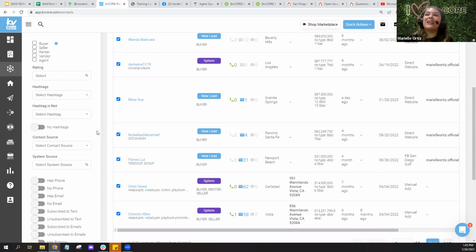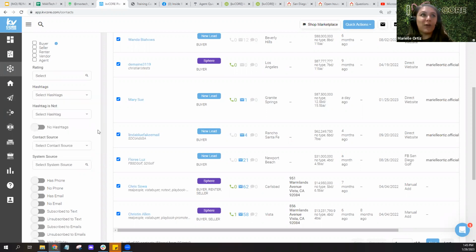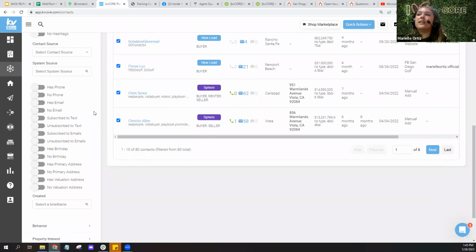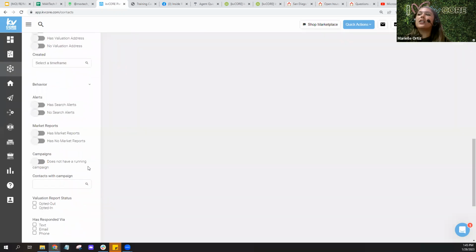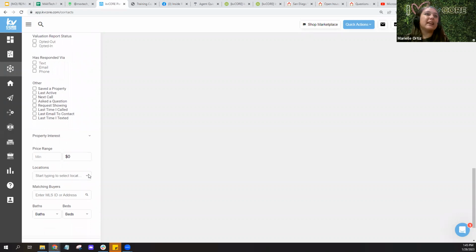If you ever feel like you create too many, or you need to do a little cleanup in the system, there's a hashtag management tool built into our marketing tab where you can go see every hashtag you've ever created. You'll be able to delete them in mass, or merge hashtags together if you created two that are very similar. Other examples of filters, maybe I want to know who has a phone, an email, a birthday in the system, if they're receiving alerts, reports, performed an action through my website, or simply what was their property interest.